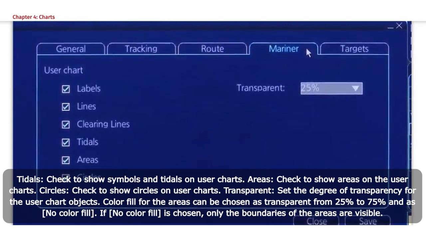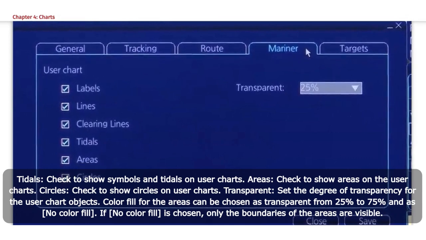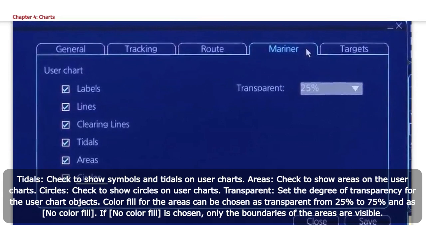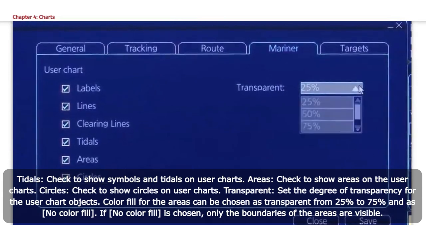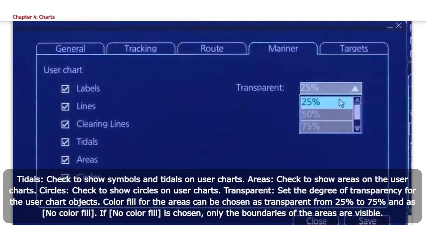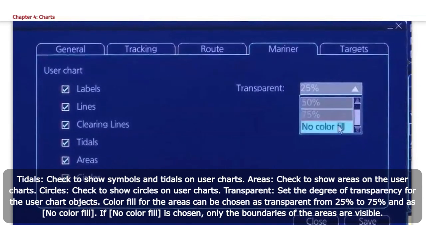Areas, check to show areas on the user charts. Circles, check to show circles on user charts. Transparent, set the degree of transparency for the user chart objects. Color fill for the areas can be chosen as transparent from 25% to 75% and as no color fill. If no color fill is chosen, only the boundaries of the areas are visible.